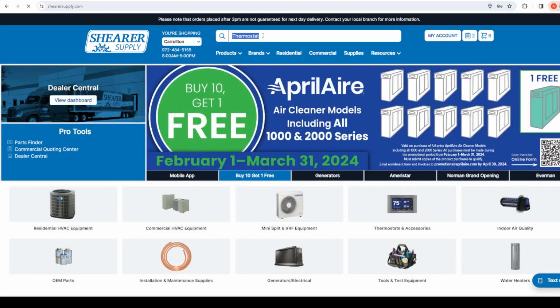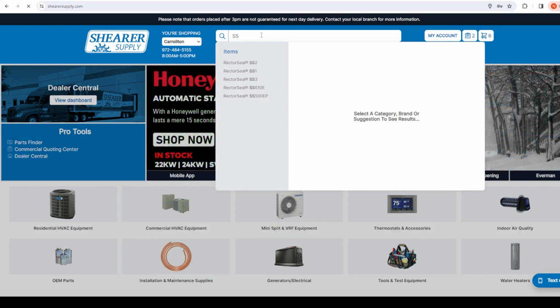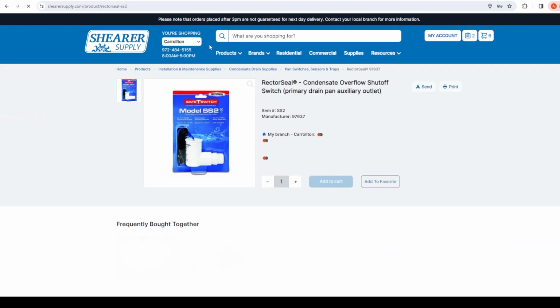The second option is search by model number. As you type your model number, you will start to see suggested product recommendations. Once you see the product you're looking for, you can click directly on the product. It will take you to the product detail page.